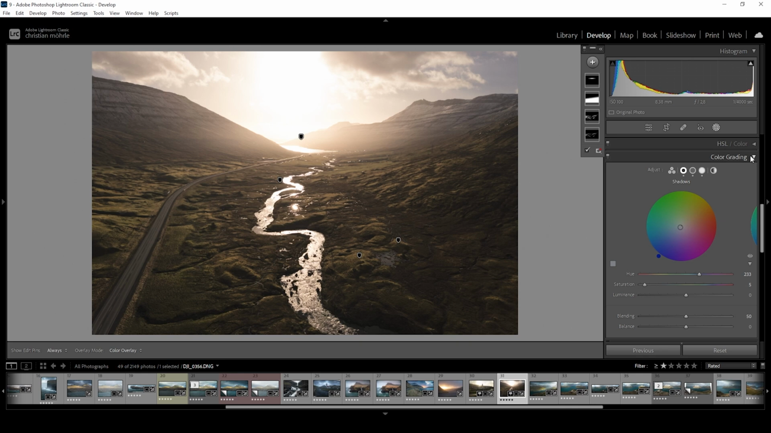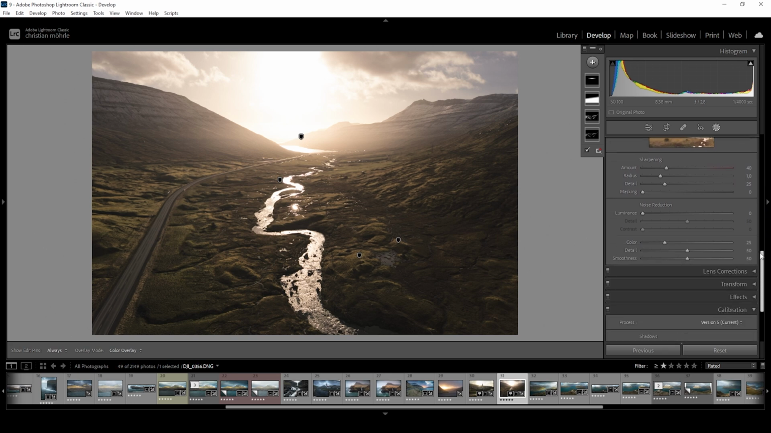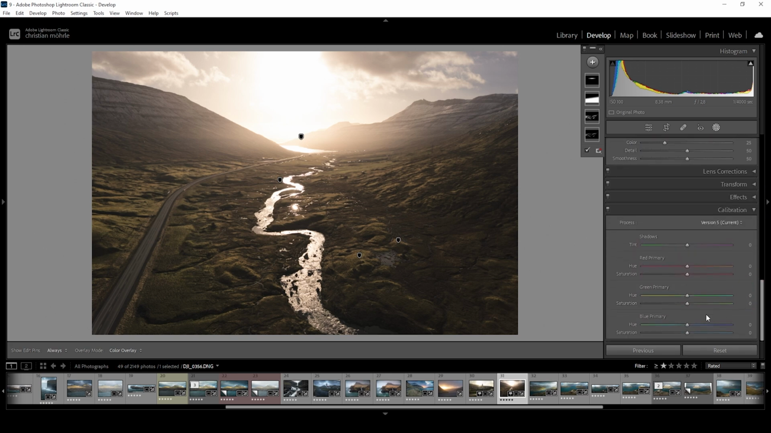So we're almost done. I just want to go all the way down into the calibration tab and just play around with the blue primary hue and saturation. First, let's bring up this one, making the shot a bit more vibrant. And then I'm going to increase the hue, which will give us some green tones back in the foreground. I think this looks actually quite nice this way.